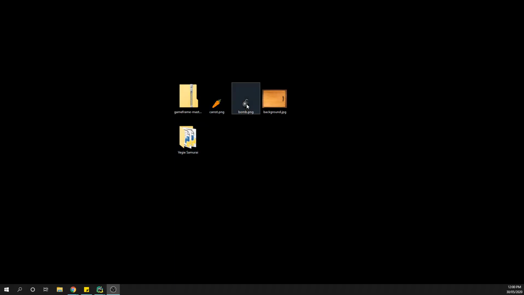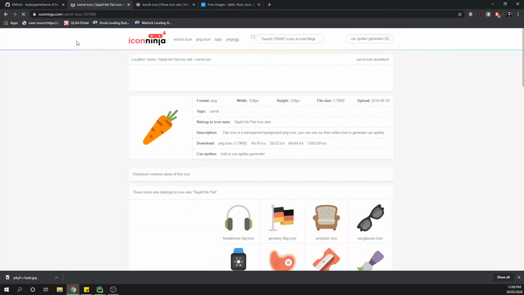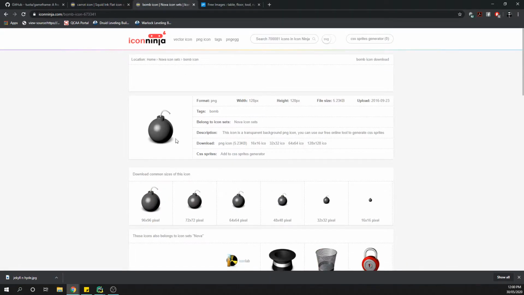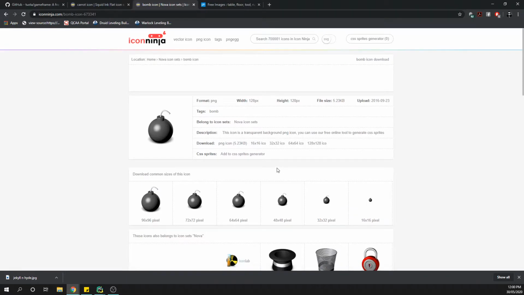Now, if you don't have a carrot, a bomb, or a background, I'll quickly show you where I've got mine from. So the carrot one, I come to Icon Ninja, and I think this is where Stephen found his as well. But iconninja.com, I searched for carrot, okay, and then I found one here. Its original size is 128 by 128, but we want to download the 32 by 32 sized one here, okay, and then the same for the bomb. So you can find any bomb you like. But again, on Icon Ninja, just search for bomb, and then I grabbed the 32 by 32 pixel version.